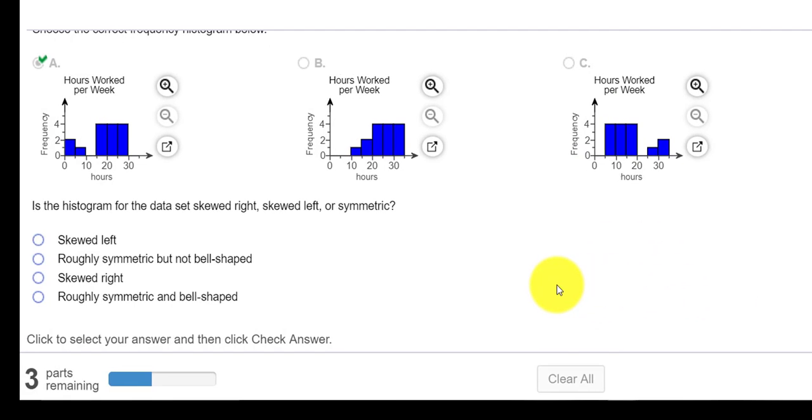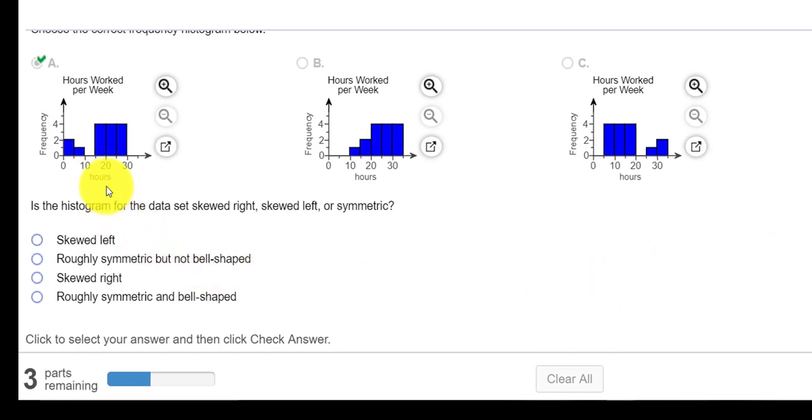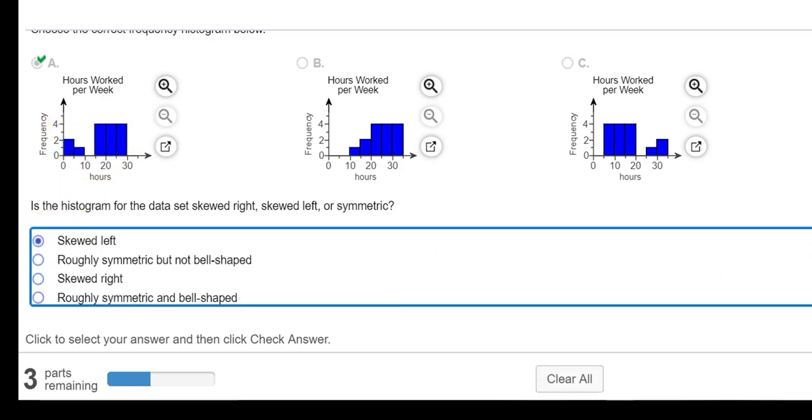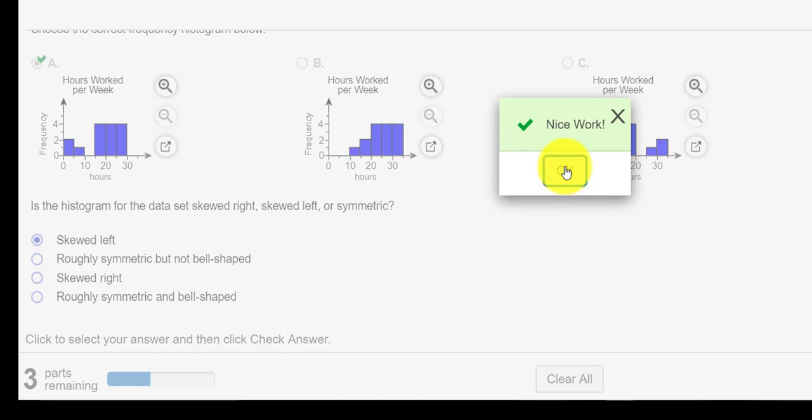And now it says the shape of my data. Well, it's not really a bell-shaped curve. Maybe it's a little bit skewed to the left because my data kind of trails off to the left. So I'll try skewed left. Check answer. Nice work.